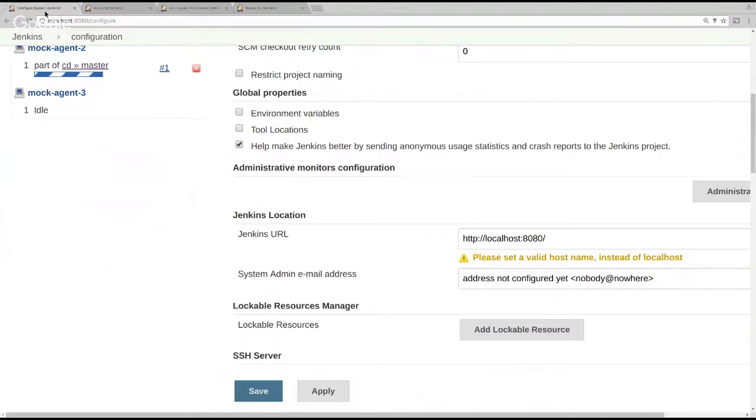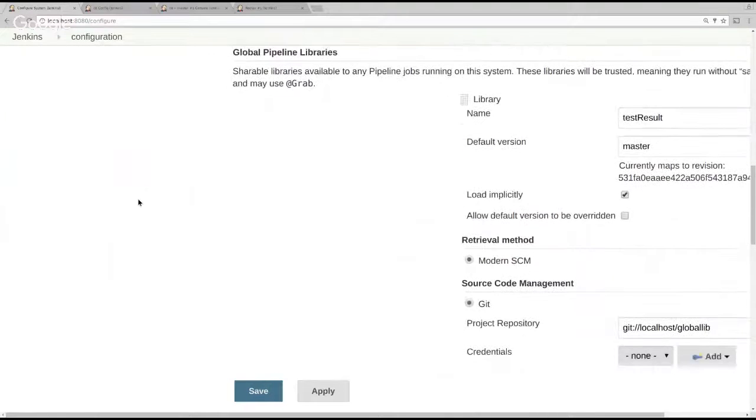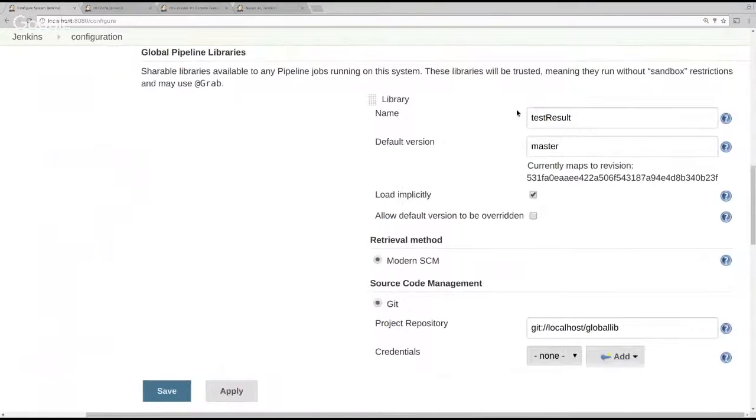Our system also has a global library that's defined. So this is another library that we've called test result, and I've checked load implicitly here. That means that this library is going to be available to every script on the system without the Jenkins file even asking for it. And this is coming from a different Git repository there.